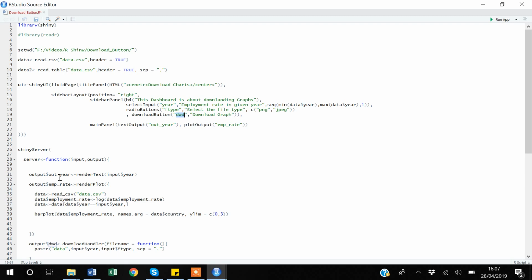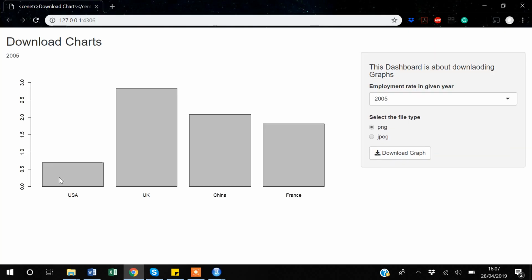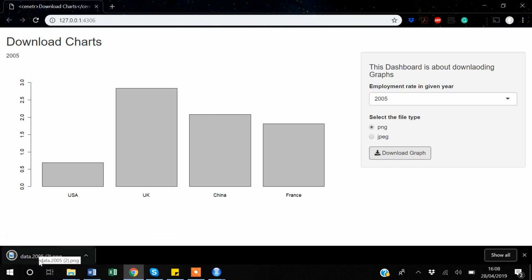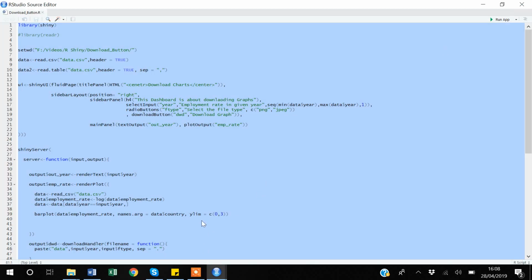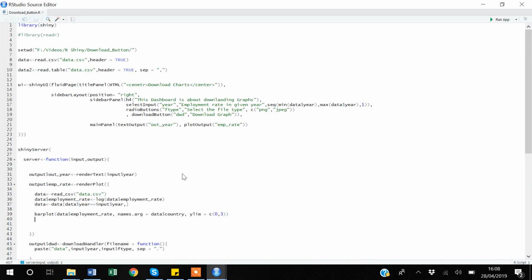And now let's see if I execute this. Control A, enter. Now you can see that the button which was in the main panel is now moved to our sidebar panel, and it's still working the same way, allowing us to download the data. So I will close it again and go back to my code.